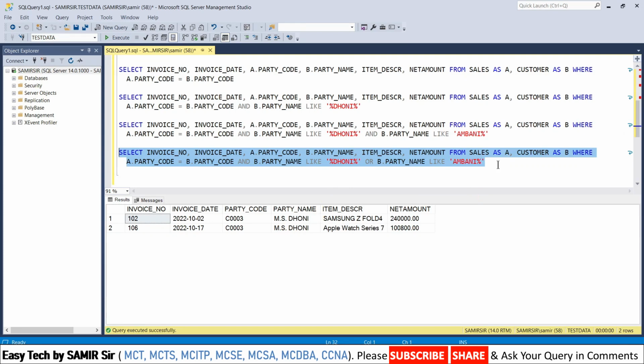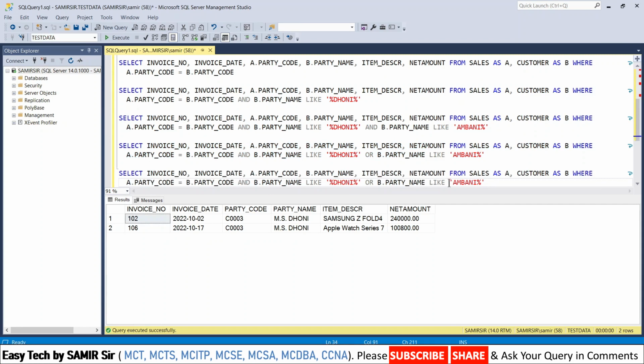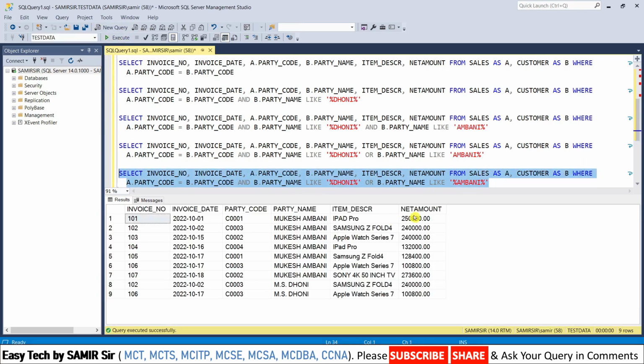Now understand, when you want to check multiple conditions on a single field, try to put those conditions in brackets. See again. This condition is giving me results only for Dhoni, but there is the Ambani name also. I am copying this, Control C, Control V. I'll write like percentage Ambani. Now it will give me the result.